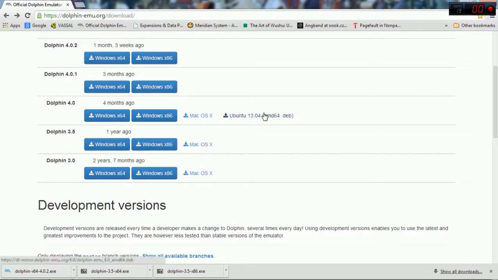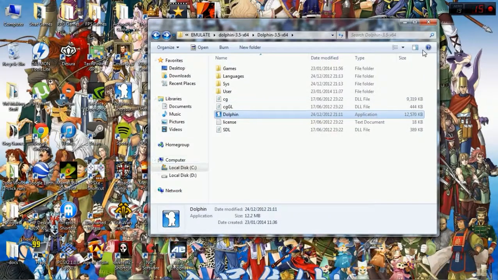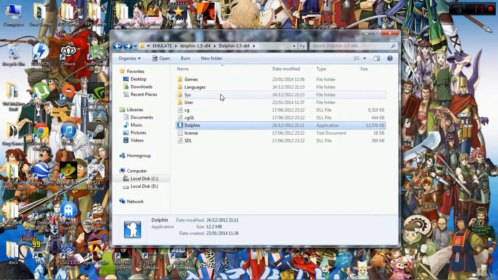So once you've downloaded the file and extracted it into a folder, next thing you need to do is get the games themselves. It's up to you where you get them from. You can either get a legit disc, or you can download an ISO format file from wherever you can find them. For this video, I'll be using an ISO format file. So what I do is I make a folder in your Dolphin directory and put your games in there.